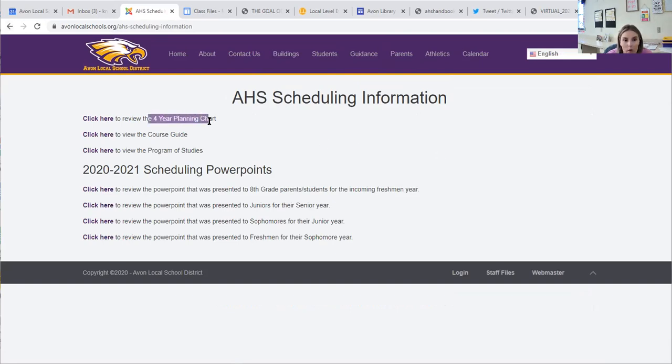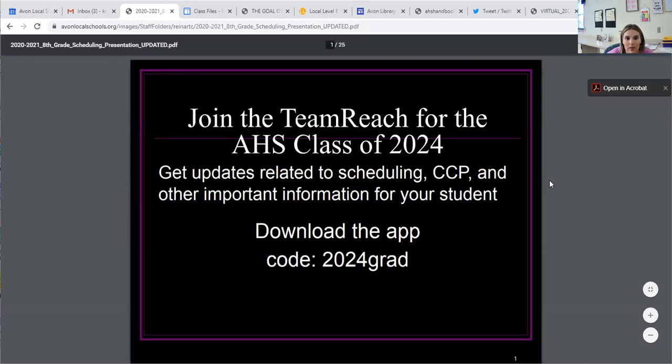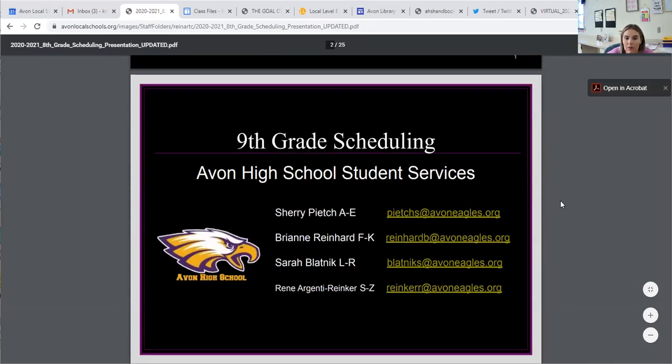It gives you a 4-year planning chart, a course guide, and programs of studies. And then these are the different scheduling PowerPoints that you will see each year. You probably already saw one of these before coming into the high school, so you may be familiar with that. If you want to go back to that and look at that, this is where you would go. It says click here, and it will open up the PowerPoint that you probably have already seen.